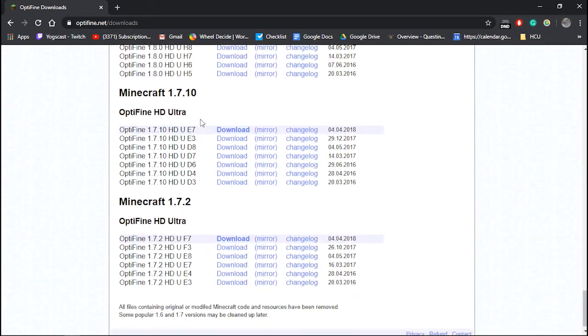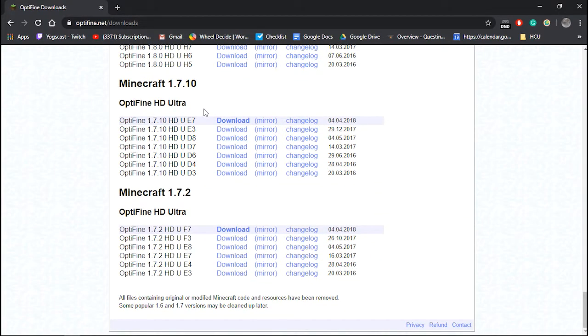That will be very much near the bottom, and as Minecraft continues to come out with new updates, Optifine will continue to come out with new versions for those updates. So eventually, Optifine 1.7.10 may disappear from this list. However, there will be a direct link to Optifine for 1.7.10 in the description of this video, which you can click on. So, you're going to want to click on Optifine 1.7.10 HD UE7 and click Download.